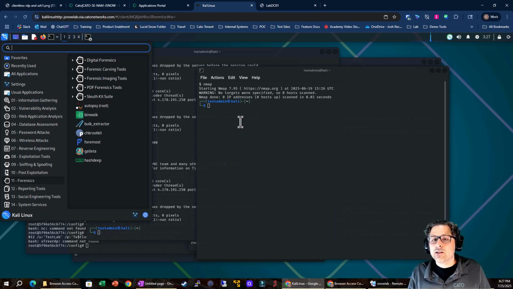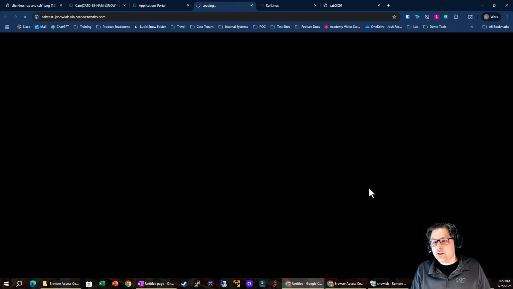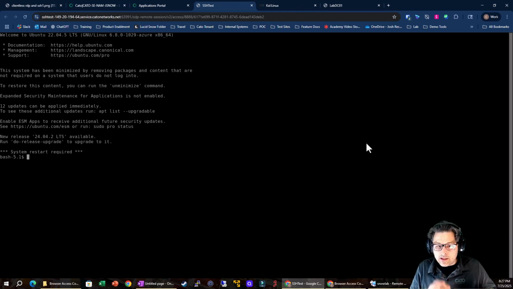So here's my Linux box. I can go to Applications Portal. I have an SSH box. Let me click on it here. This just gives me the CLI directly. So now I can start working via SSH. I didn't have to do any commands. I didn't have to bring up PowerShell or Bash, and I'm directly in there. It's auditable, which I'm going to show you in a different video, and you can see who's interacting with the access to these resources. Very secure way.